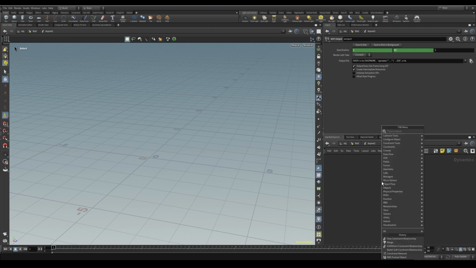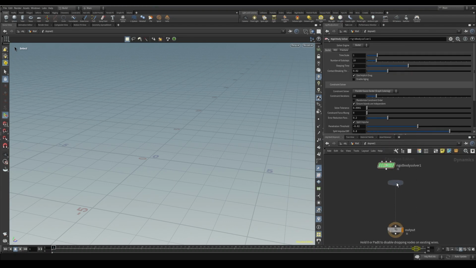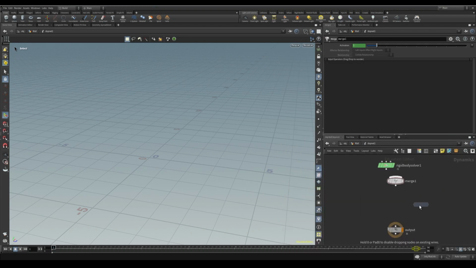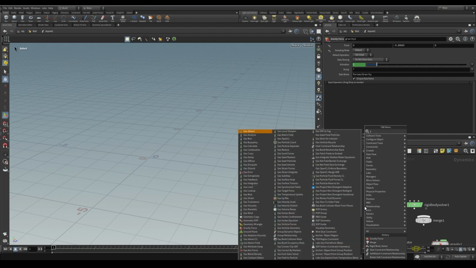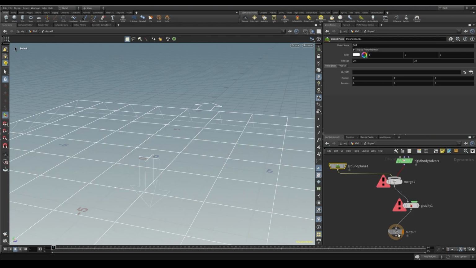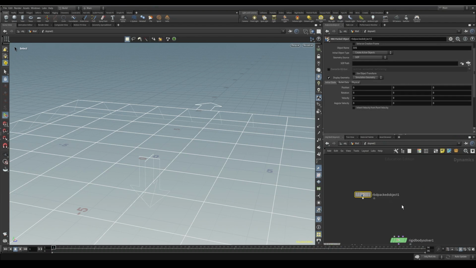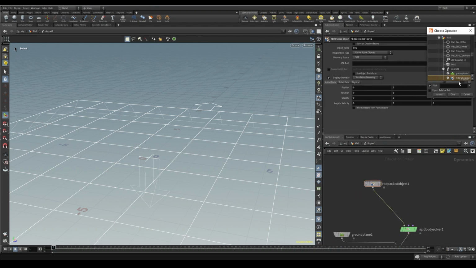So the first thing I want to do is I want to do a rigid body solver. This is the one we're going to be using. Let's throw in a merge and gravity. I also want to throw in my ground plane. So let's wire this. Boom, boom, boom. Let that going. Let's do an RBD packed object. And all this should be familiar if you've been keeping up with the series.